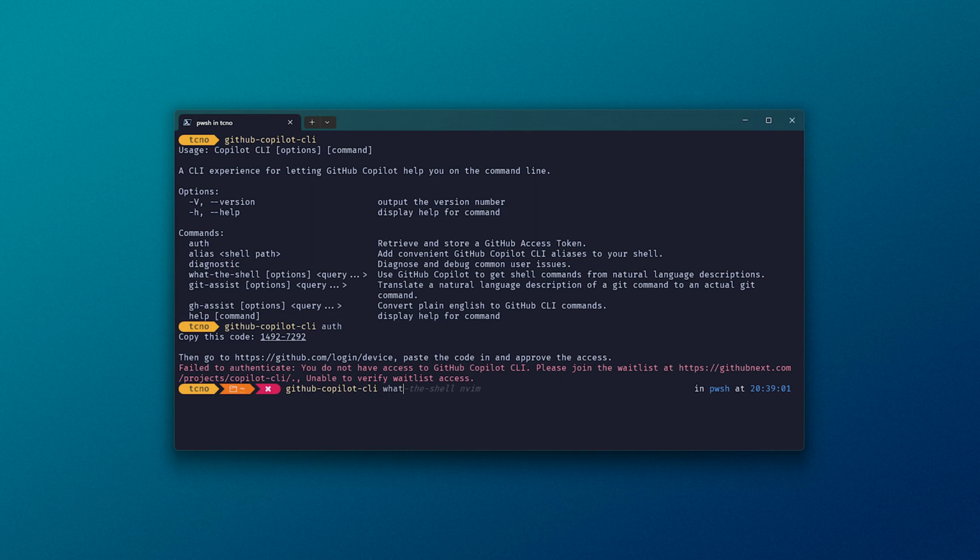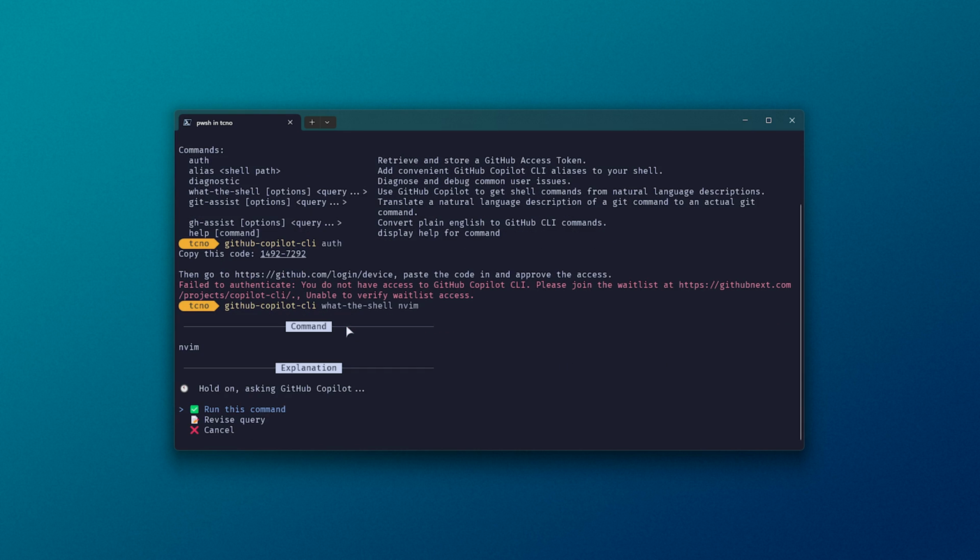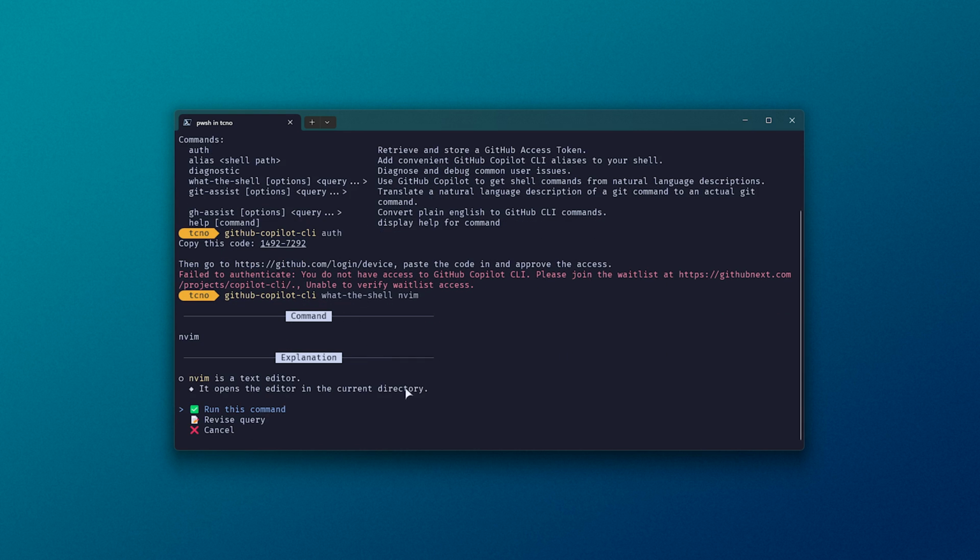So if we use what-the-shell nvim, for example, it should explain to us what nvim is, which it does here. Essentially, in the future, I assume you'll only need to install the GitHub Copilot CLI when the full version is released on March 21st. However, you can use gh in the meanwhile, and by having both of them installed, you can use the commands as per usual, even if you don't have quote-unquote access. You do, it's just using a different backend. From here, we can choose to run the command, revise, or cancel.